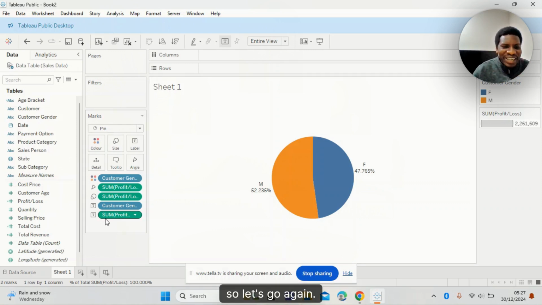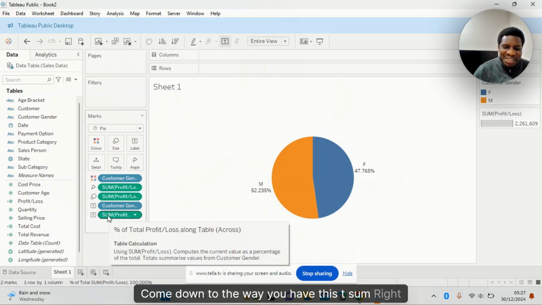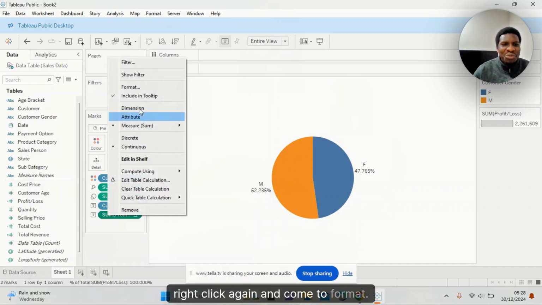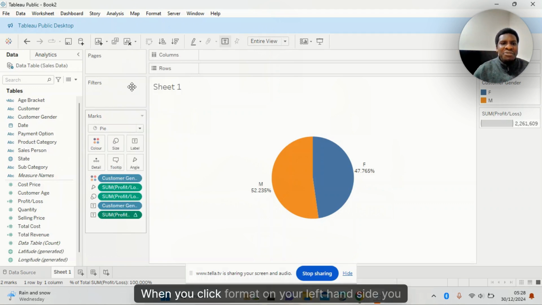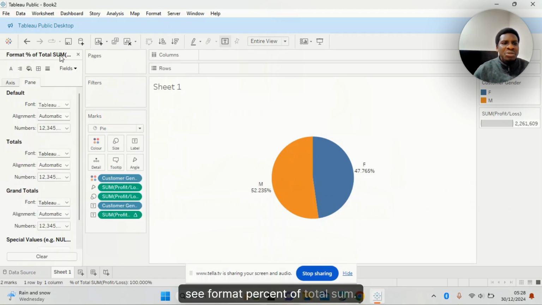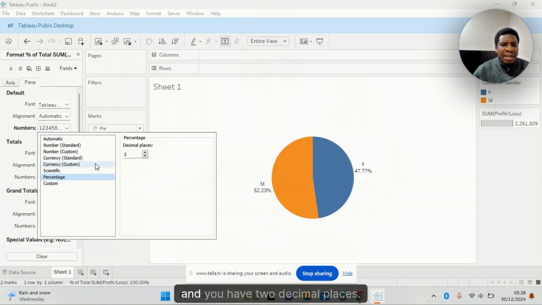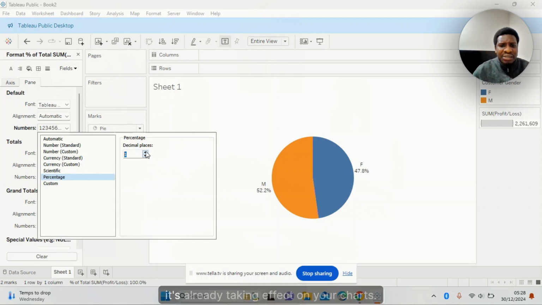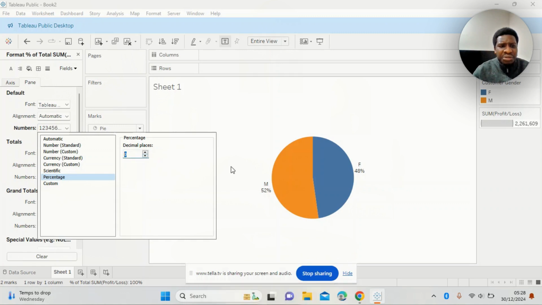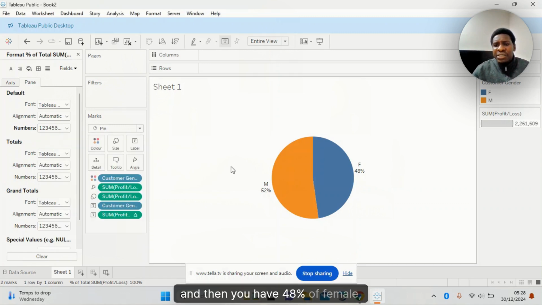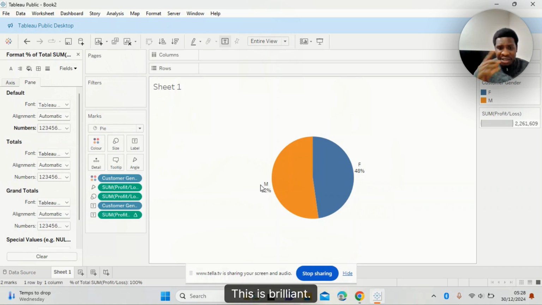So let's go again. Come down to where you have this sum. Right click again and come to Format. When you click Format, on your left hand side you see Format Percent of Total Sum. Underneath you have Default: Font, Alignment, Numbers. Where you have Numbers, click on this drop down, come to Percentage, and you have 2 decimal places. Reduce this to 0. Once you start doing that, it's already taking effect on your chart. I don't want even 1 decimal place, so let's reduce it again to 0. And then you have 48% female, 52% male. This is brilliant and very easy to say.